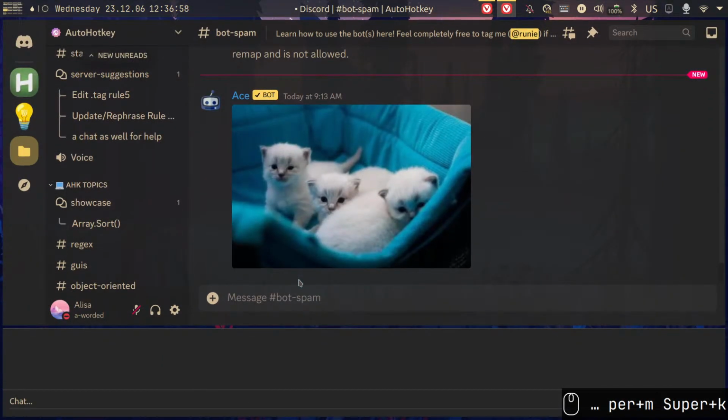Now let's go to Discord so I can type some text and show it off properly. It will say that I'm just using arrow keys, but that's a lie. I am pressing caps lock H, J, K, L.